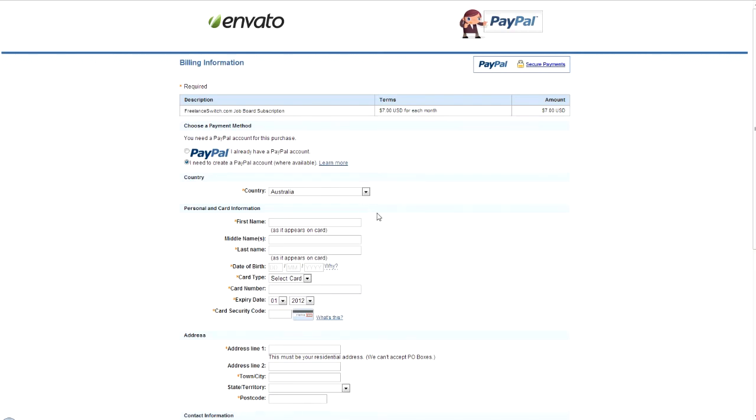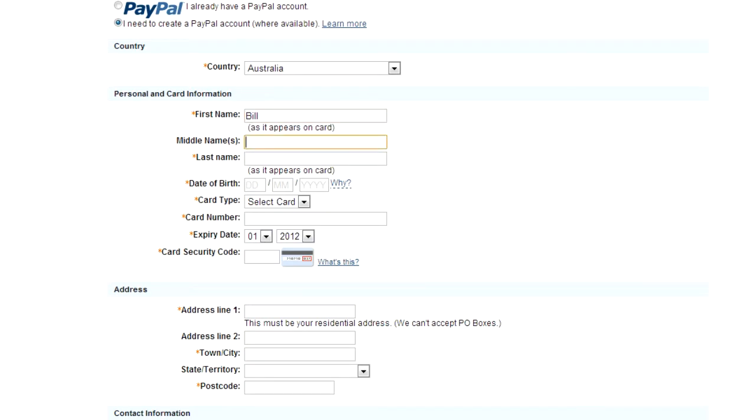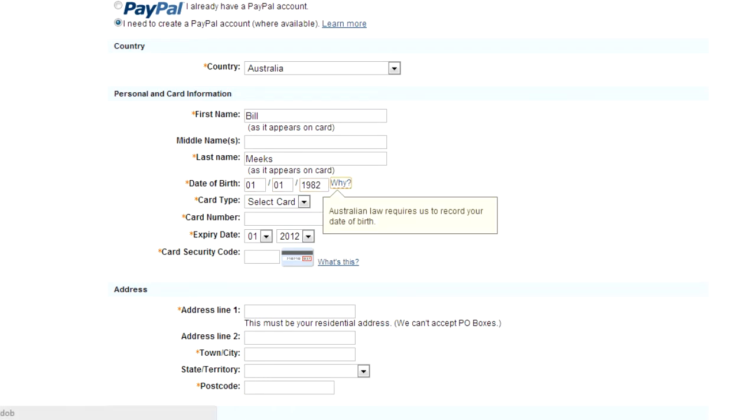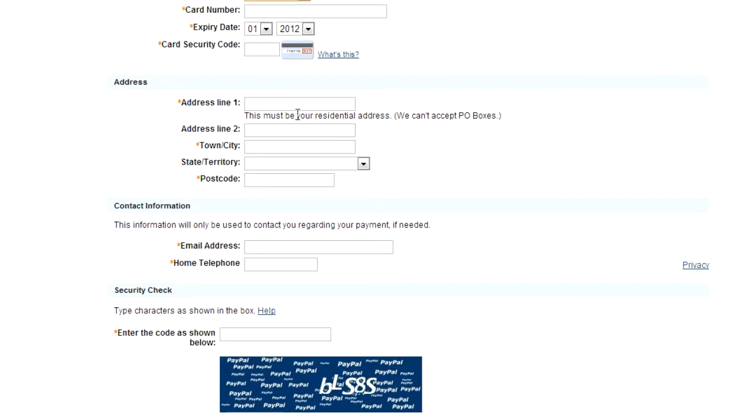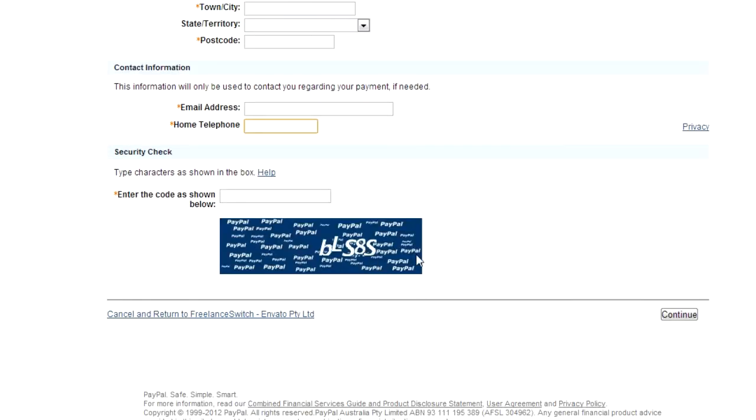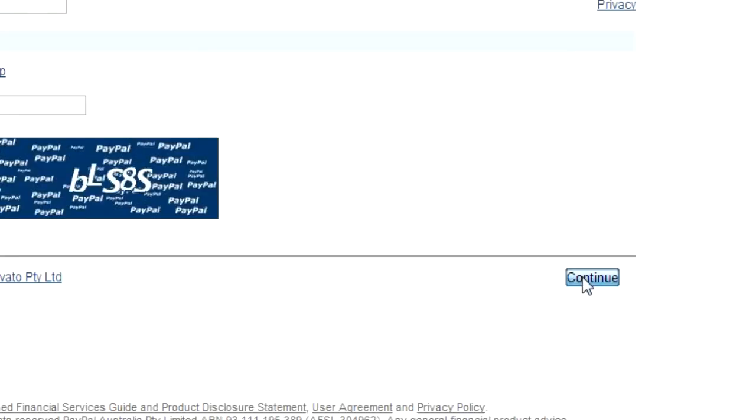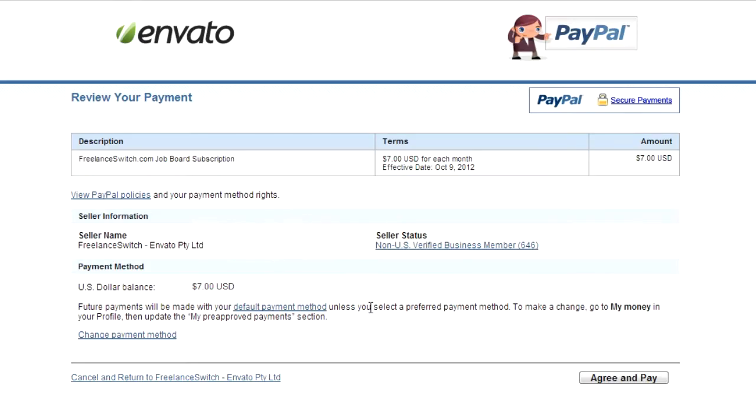Now it's easy even if you don't have a PayPal account to fill all this information in. So go ahead and put in your name, date of birth, type of credit card, and we're not going to fill in the credit card information here. You know how to do that, hopefully. Then you'll need your address, your email address, your home phone number, and this little CAPTCHA here. And once you're done with that, click Continue. Then it'll verify everything. You just click Agree and Pay.